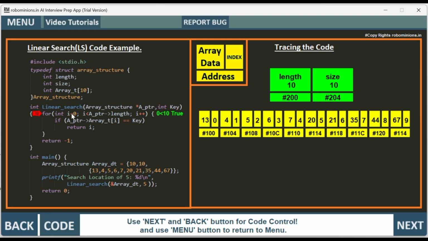So i is initialized to 0. Then i less than the length of the array. We are using a_ptr, a pointer to the structure array_dt, which will try to access the length. You can see the ampersand array_dt, the address, is sent, and here the pointer receives that address. So the pointer accesses the length. So 0 less than 10, true.